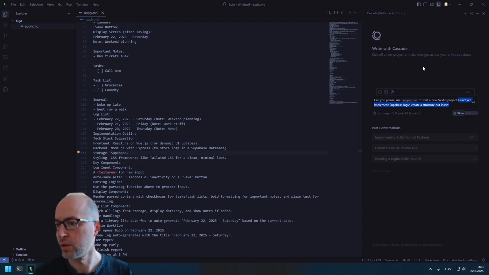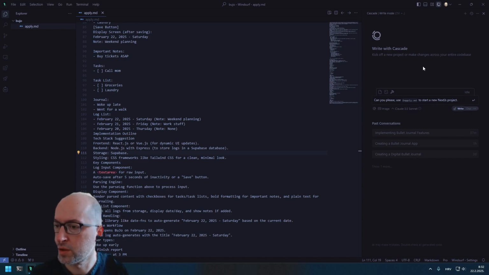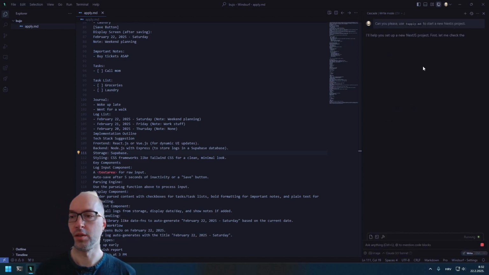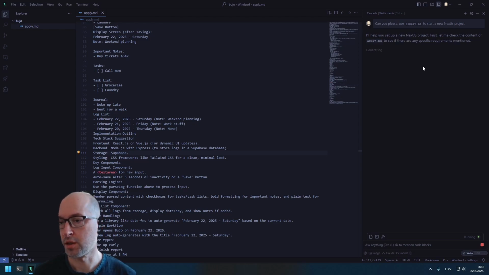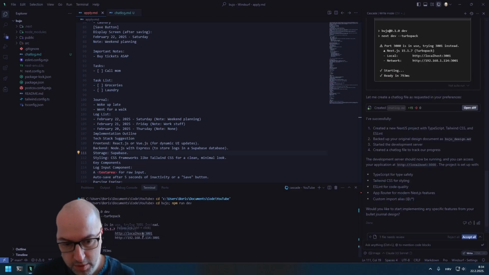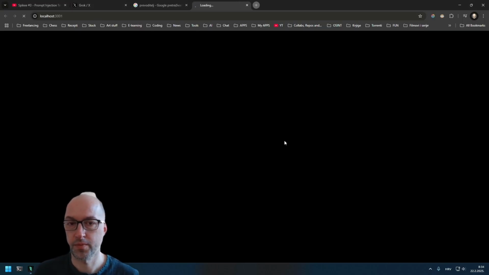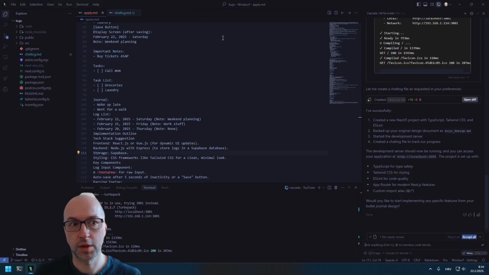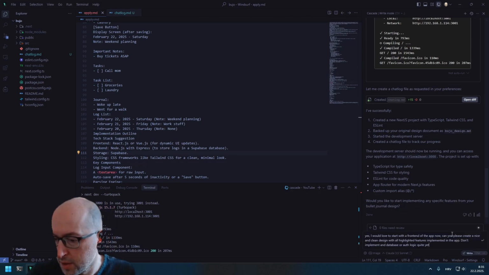Actually, I'm just going to write this and see if it can start like this. Okay, it's done installing Next.js. So let's just see. We have a working application here. Yes, I would like to start with the front end of the app now. Can you please create a nice and clean design with all highlighted features implemented in the app? Don't implement any database or authentication logic quite yet.